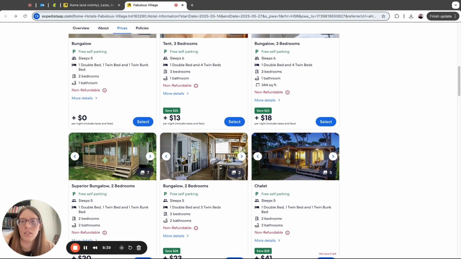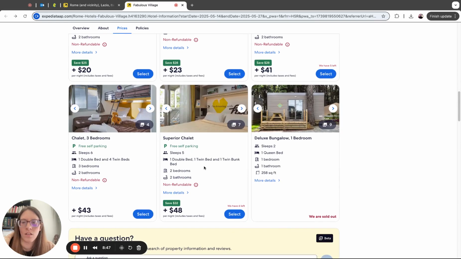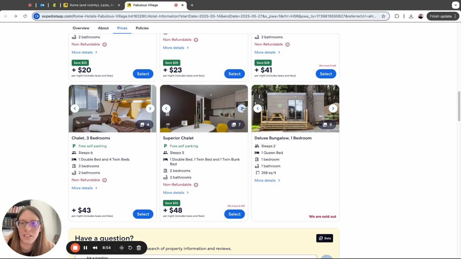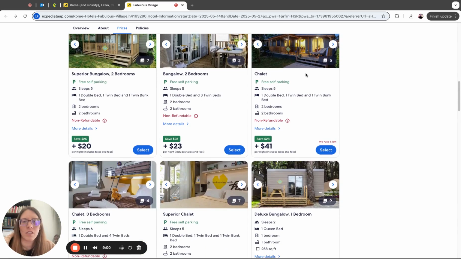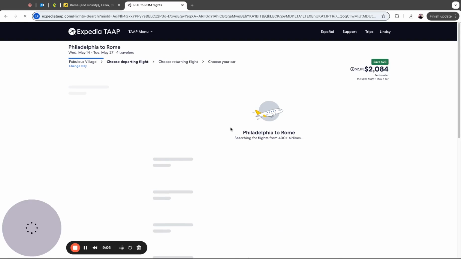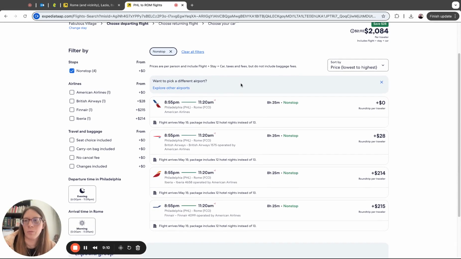Now we might do 4 twins. They're sold out of the queen. Okay, let's just do the chalet. 2 bedrooms, 2 bathrooms. That'll be quite enough for 4 people. Now we get to pick our flights.